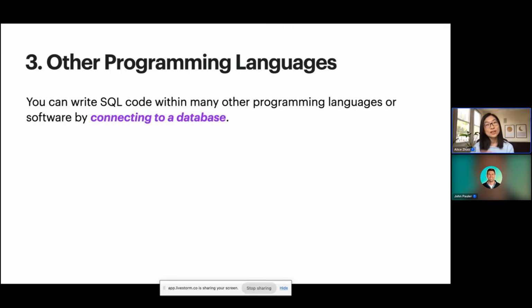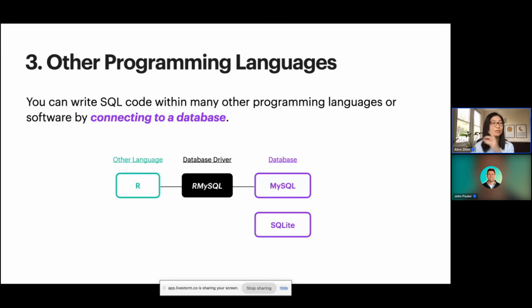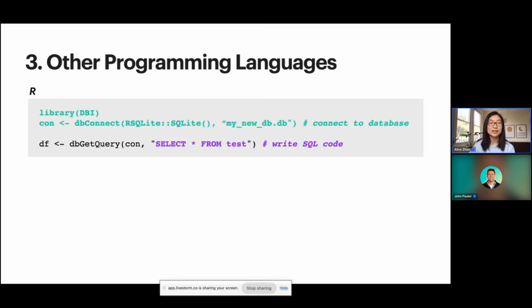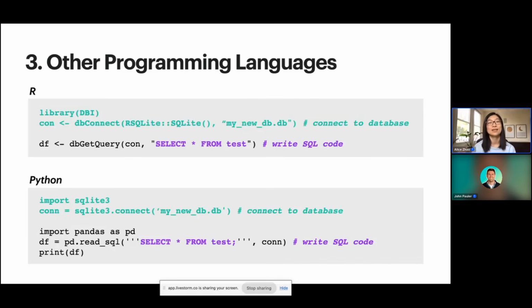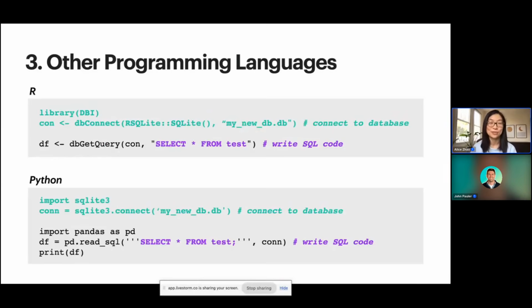So what happens if you're using these other programming languages is you can use SQL code to connect to a database. So let's say I'm using R and I want to connect to these two databases here. I can download something called a database driver, which is just some software that allows me to connect to those databases. And what that will allow me to do is, this is R code here, so everything around is R code, but in that purple part, I can write SQL code within R. And this is the same in Python. I can write that SQL code within Python. So this hopefully shows you that there are so many places where you can write SQL code, and it's really the best supporting language out there.